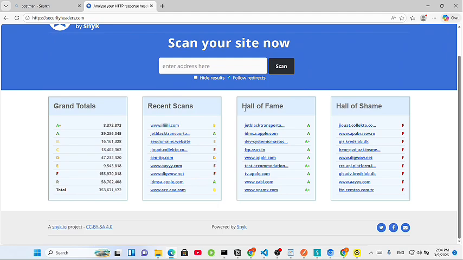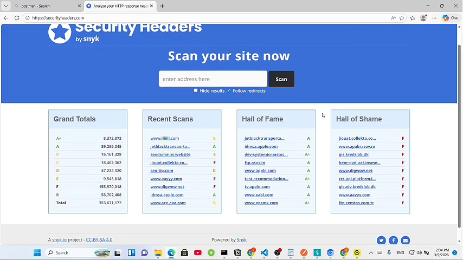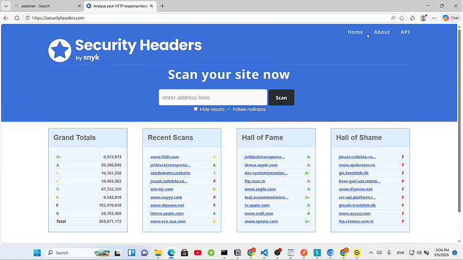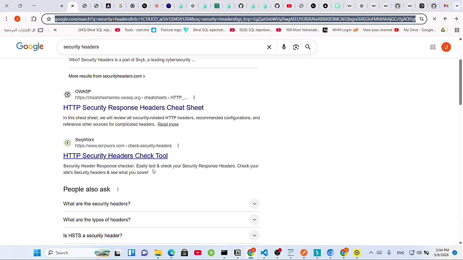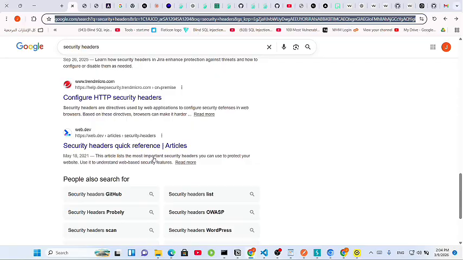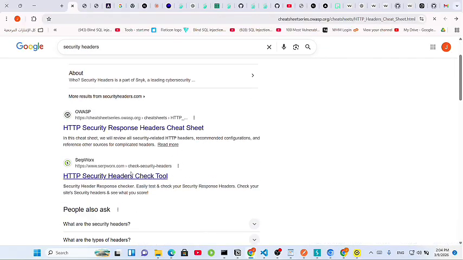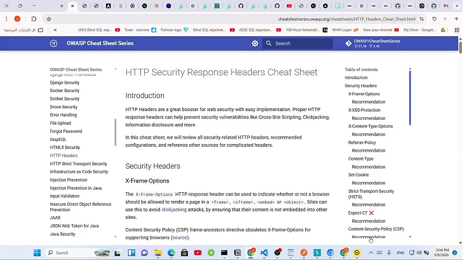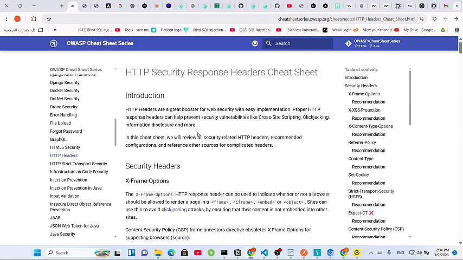So actually this is not the site that we were looking for. Let me go ahead homes and see. This is not the site that I was looking for actually. I was looking for one site that's going to show you all the security headers. It has everything you need to check. Let's see here. Yeah, this one is the one that we need actually. We can turn off the VPN now, we don't need it.